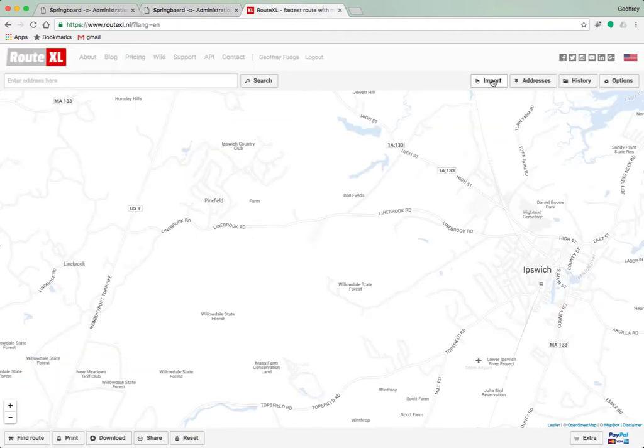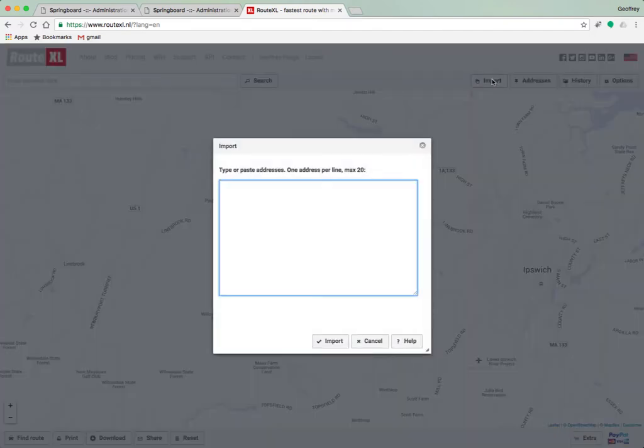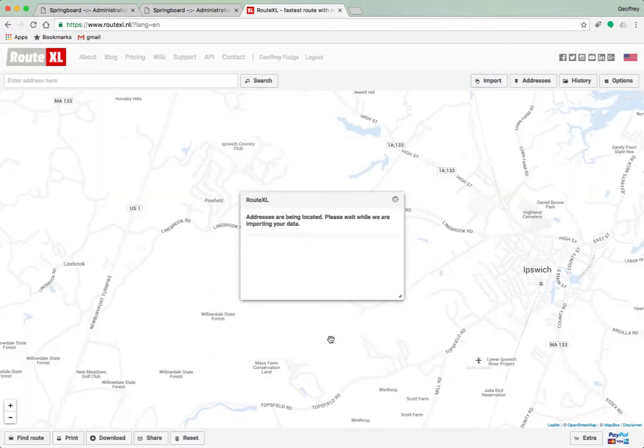I'm already logged in, so I can just click on the Import button in the top right-hand corner. I'll paste the addresses into the import box and then click Import. RootXL will import the addresses and plot each on the map.